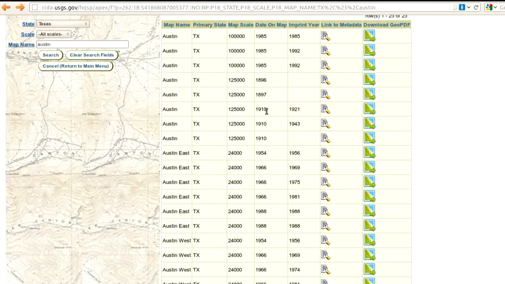And now we have a 1910 date on the map. Notice the resolution is the same as the one above, 1 to 125,000. But look at the imprint year, 1921, 1943. This one may have updates. That might be good, that might be bad. I really want to see what's on the ground in around 1910, not what's been updated in 1943. So this is the map I really want to go download.